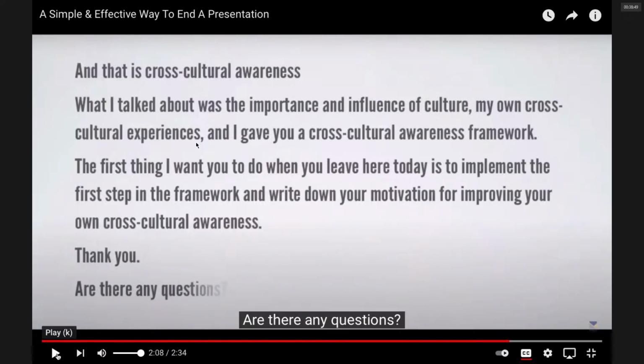Okay, so you don't repeat everything in the concluding slide. So the first step of the framework, and then write down your motivation, 2 suggestions, okay, for improving our own cross-cultural awareness. All must be done in 30 seconds.